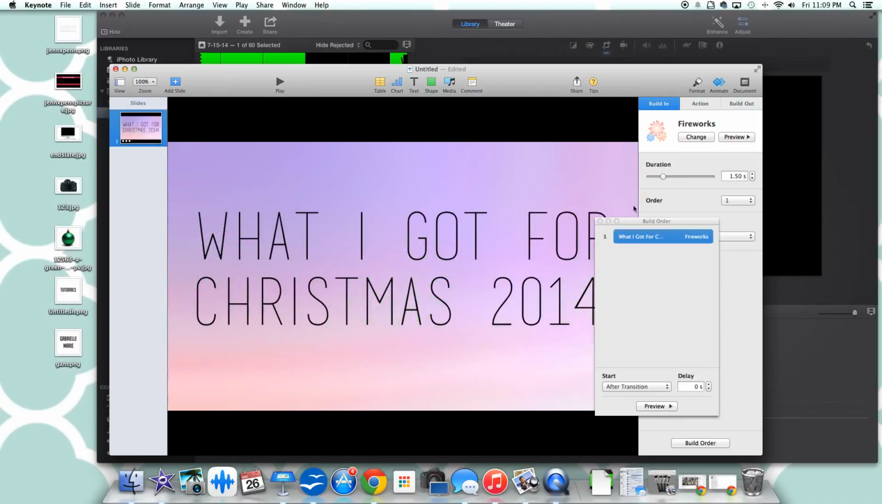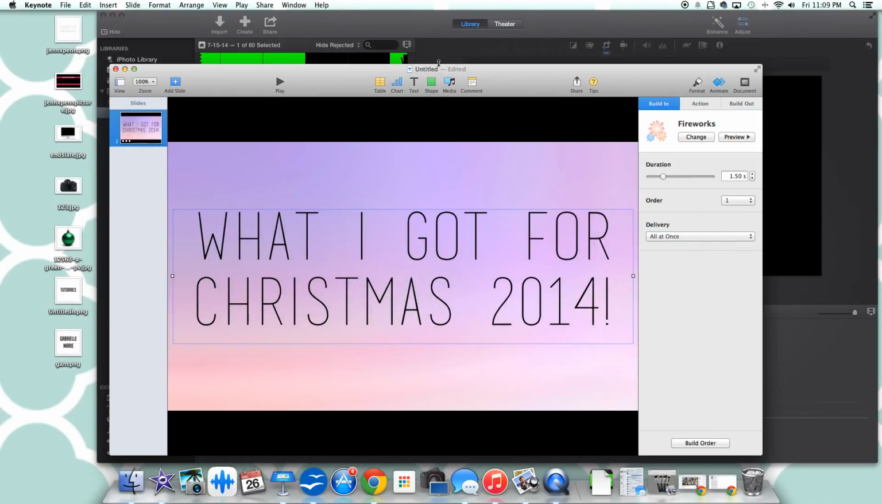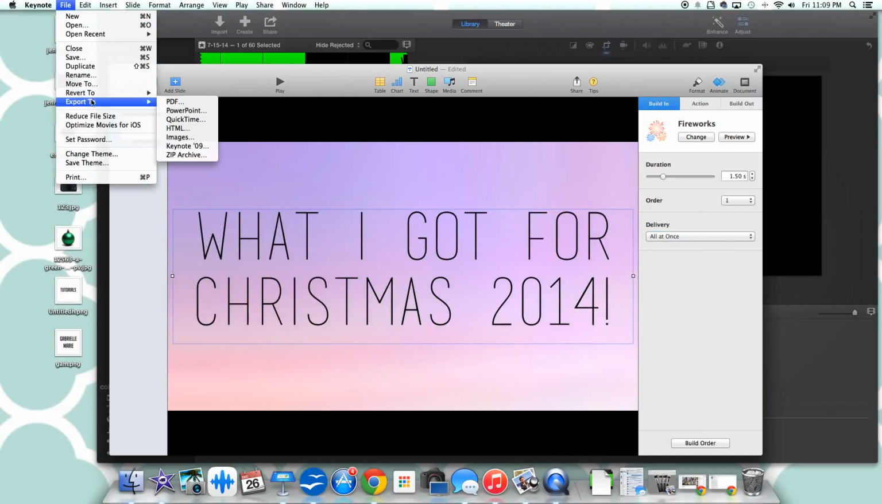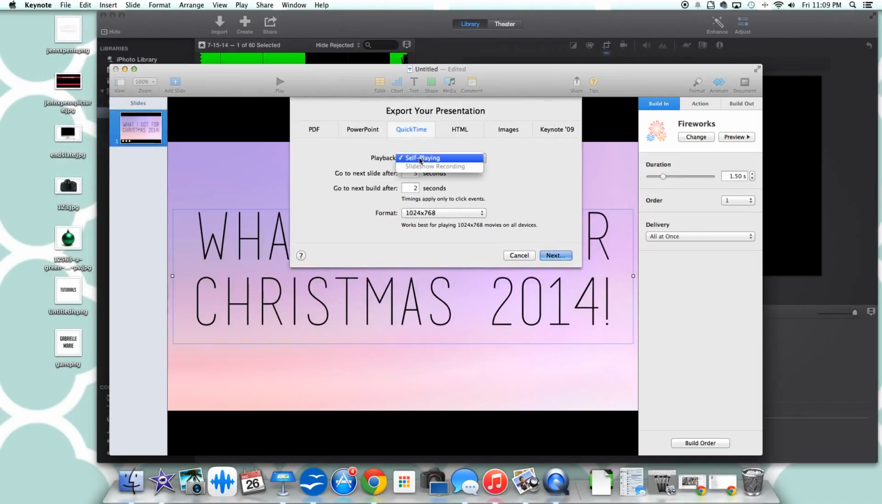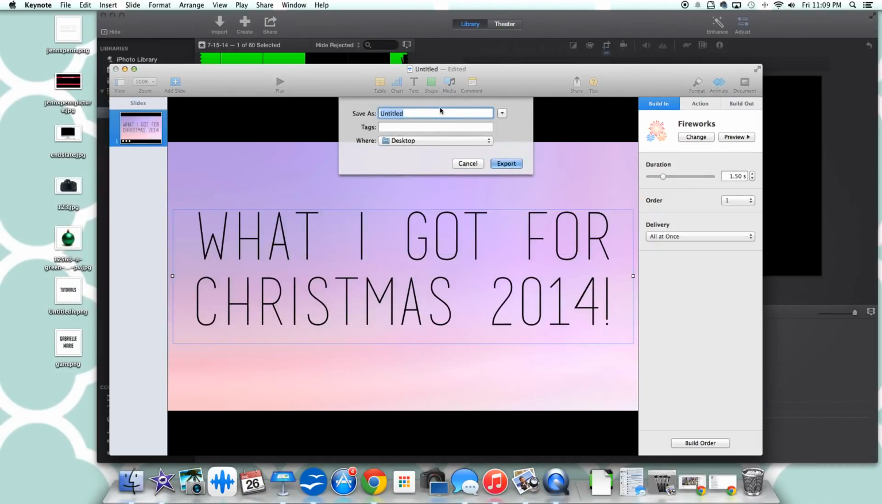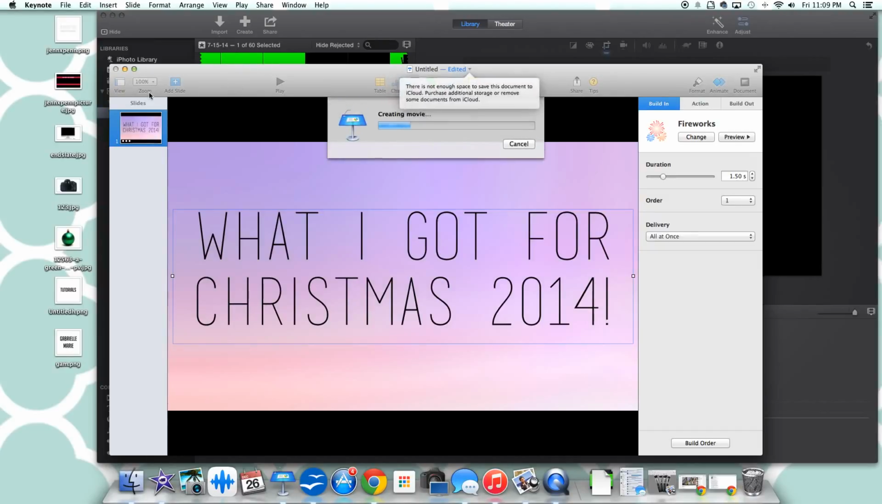and then you can preview it just like that. And then what you want to do is go to File, Export to, and you want to click QuickTime. Then you want to make sure that this says self-playing, which it usually does. And you just leave these the same as they are. So I'm going to do 1080p and click next. Save this as whatever you want. And I like to save it to my desktop. That way I can import it right into iMovie very conveniently.